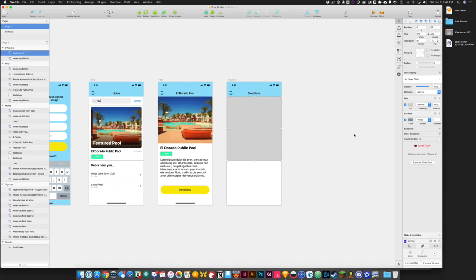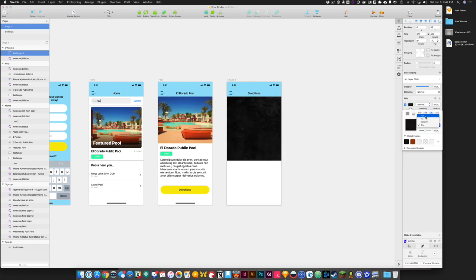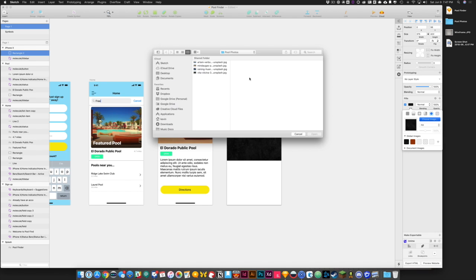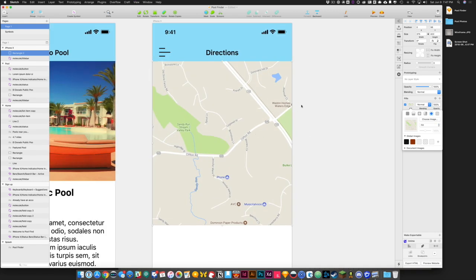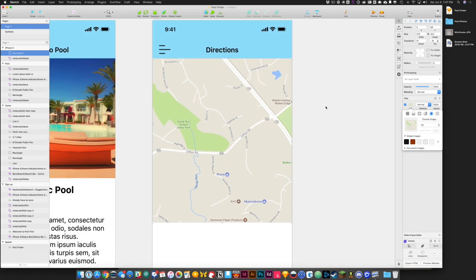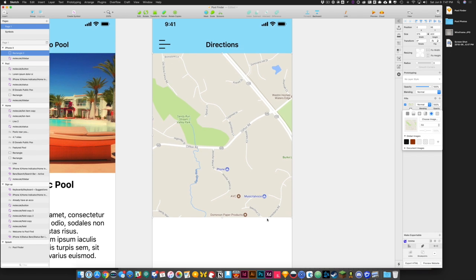Make sure it's flush with the top. Get rid of the border. And I'm going to fill this with my screenshot. So I'm going to go back to my screenshot. Here we go. Open that up. Boom. There's our map. Now, I want to show how to get from one place to another.